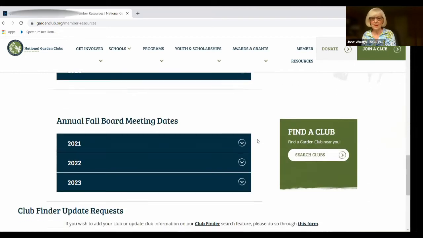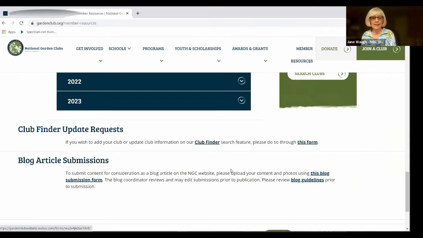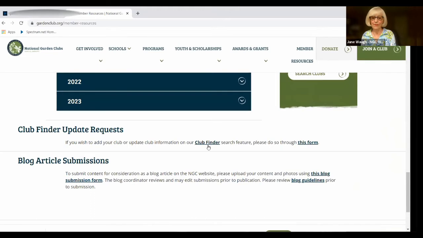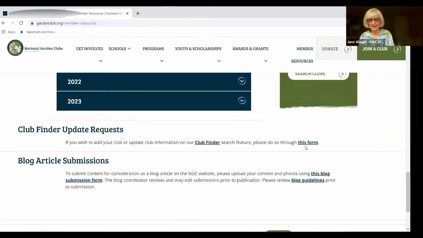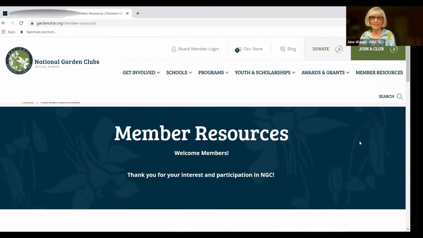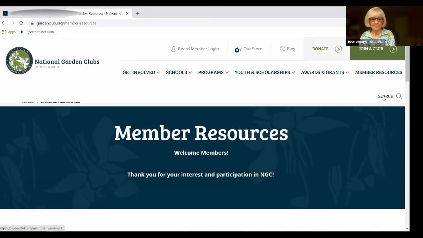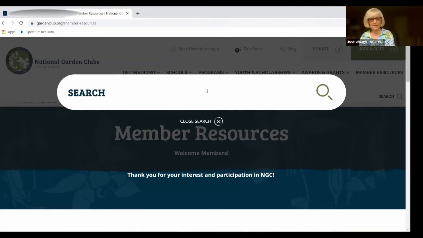This is also the area where the form to submit a blog may be found, and also the form for any club to update its information in the Find a Club area. So if you have a new president, you can update it right here. Now, you're not expected to remember all this, but we do hope you'll explore and find the information useful. But if you forget, there is always search. It's a pretty good tool to locate anything you can't find otherwise.